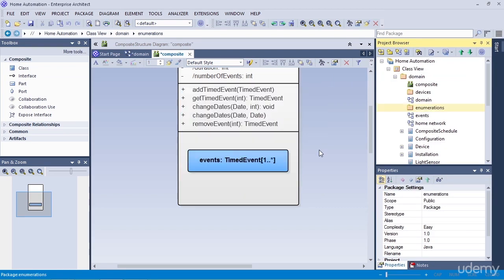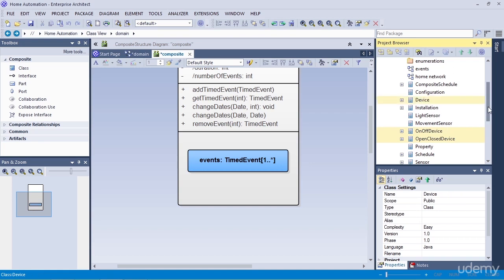Now, in the project browser, I can drag the relevant items into these packages. To start with, I'll select Open Close Device, On Off Device, and Device, and drag them into the Devices package. In the project browser, you can use the Control button and the Shift button in conjunction with the mouse buttons in order to select multiple items, as you would in Windows Explorer, for example.